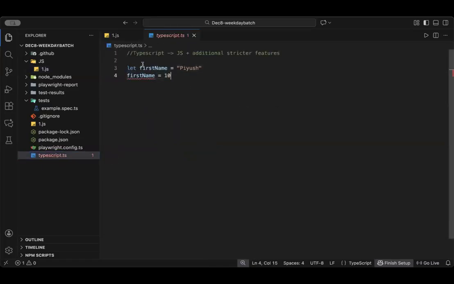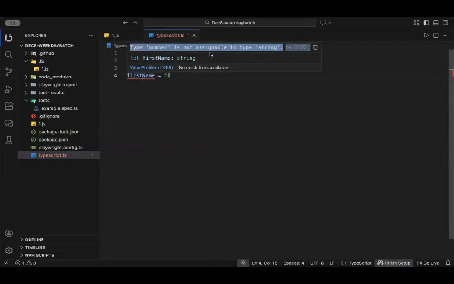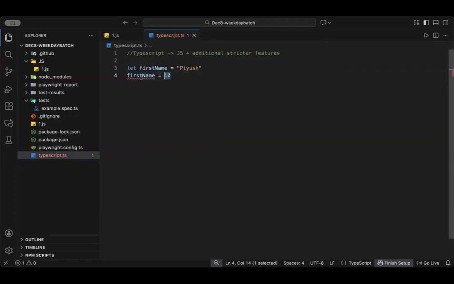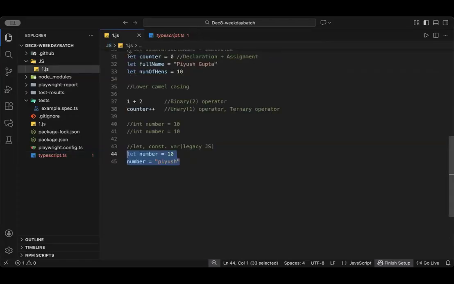In TypeScript, if I do the same thing, I'm again creating a variable and assigning a string value. But later on, if I try to assign a number to this variable, it is complaining: type number is not assignable to type string. That is why most companies are looking for TypeScript, because TypeScript gives you an error quickly. In JavaScript, I don't get this error. It has hidden my error in my code.